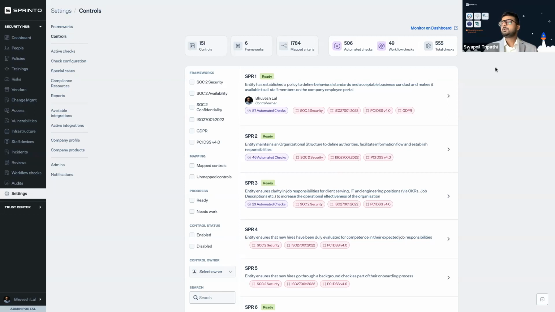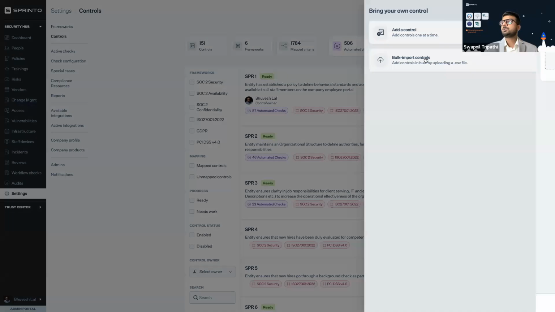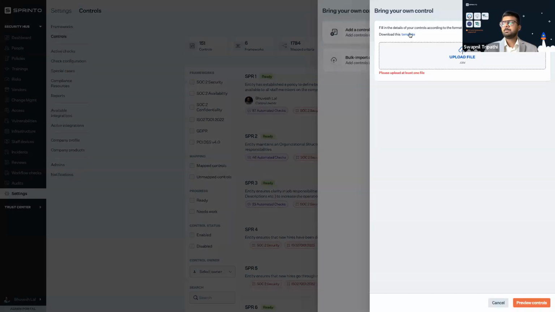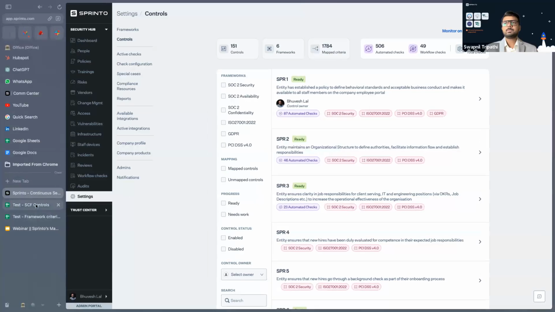The first thing that you have to do is go ahead and add your control list, which is applicable for this particular new framework, right? You simply go to add new controls. You can add controls one at a time if it's just one or two controls, and you can go ahead and add controls in bulk. So there's a CSV template. I'll go ahead and show you the templates. I have it open with me.